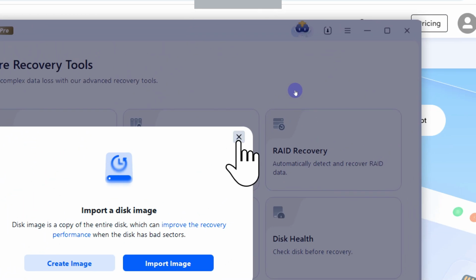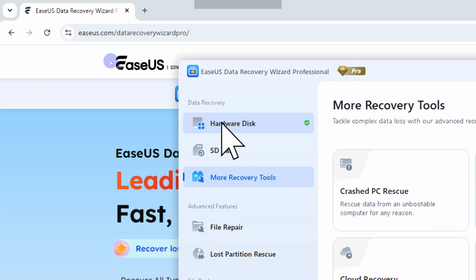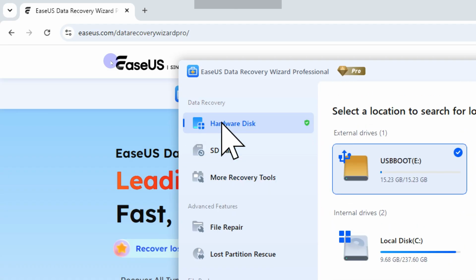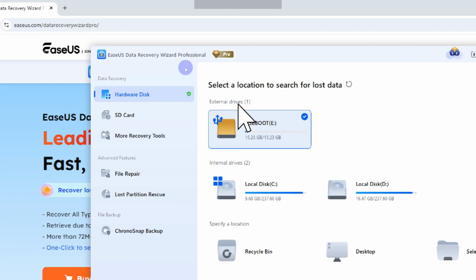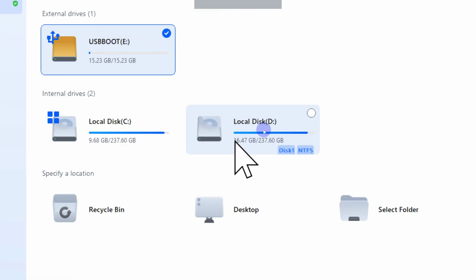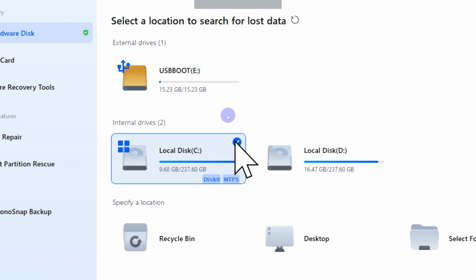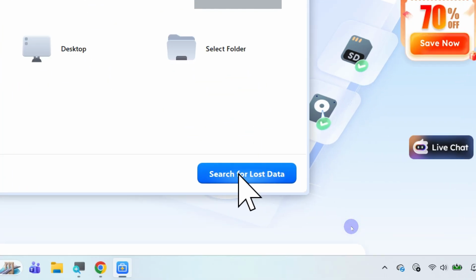But since our drive checked out perfectly healthy and 100% stable, we can safely run the live software recovery. Let's head back over to the left sidebar. Click on the hardware disk section. You will see a clear layout of your local hard drives, solid-state drives, external USBs, and partitions. All you need to do is select the exact location where your files used to be before they vanished and click the Recover for Lost Data button.